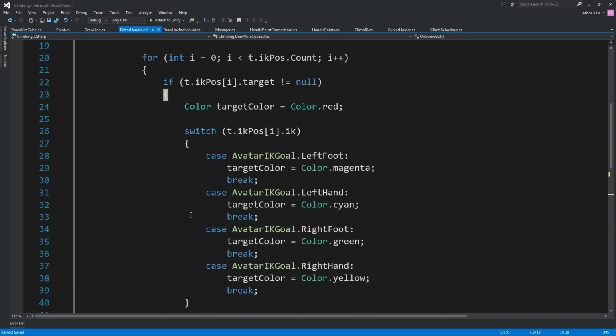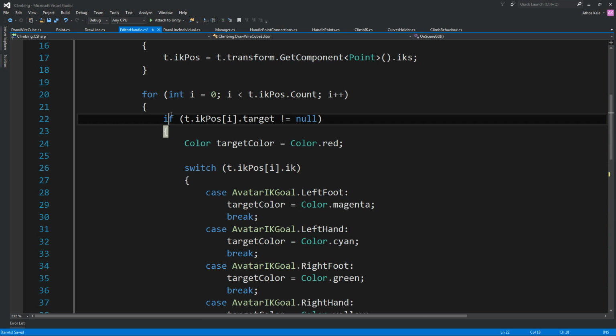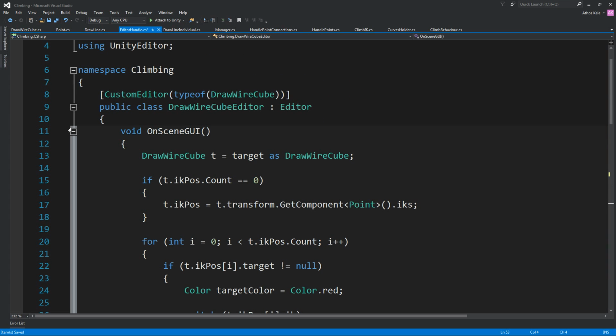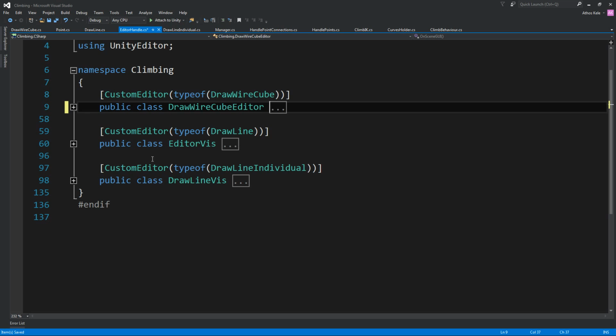And if the IK positions are null, then assign the IK positions from the T, which is our actual script, transform, get components, get the point, and assign that list where we have everything on our IKs. Since we have made the IKs on our prefab, that means this is probably always going to be populated. It's just a failsafe. Okay, this is how we handle the draw wire cubes.